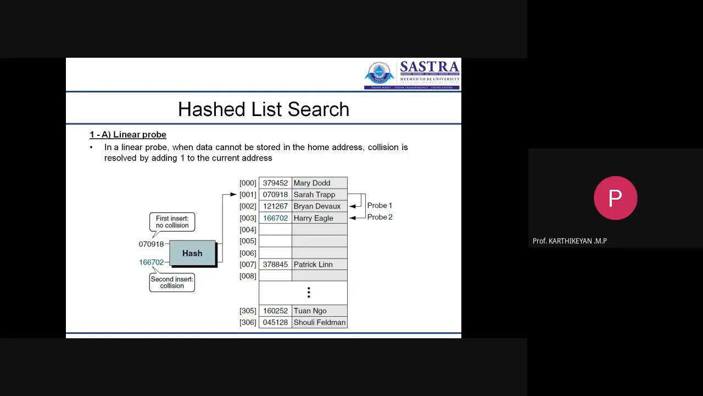See here, in this example, the record 070918 is stored in the first location. And when we try to store 166702 and apply the hash function, it also generates the same address as the 001th record.